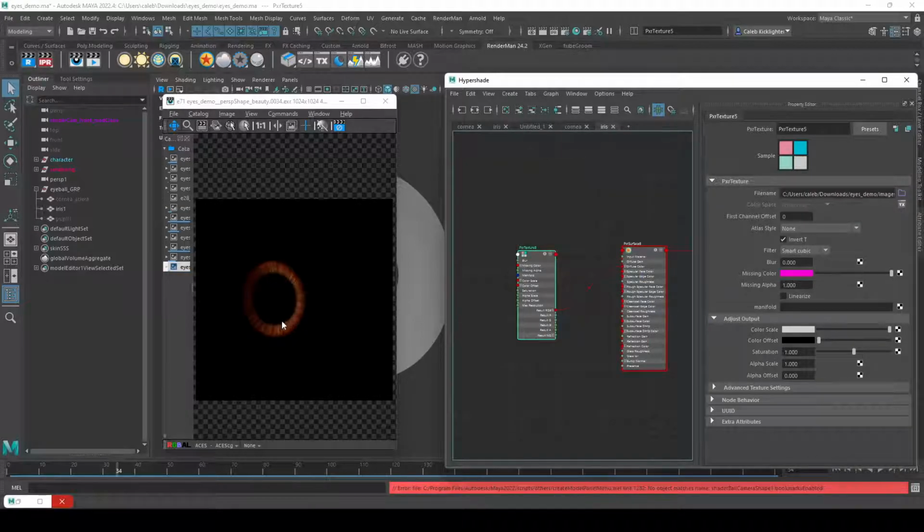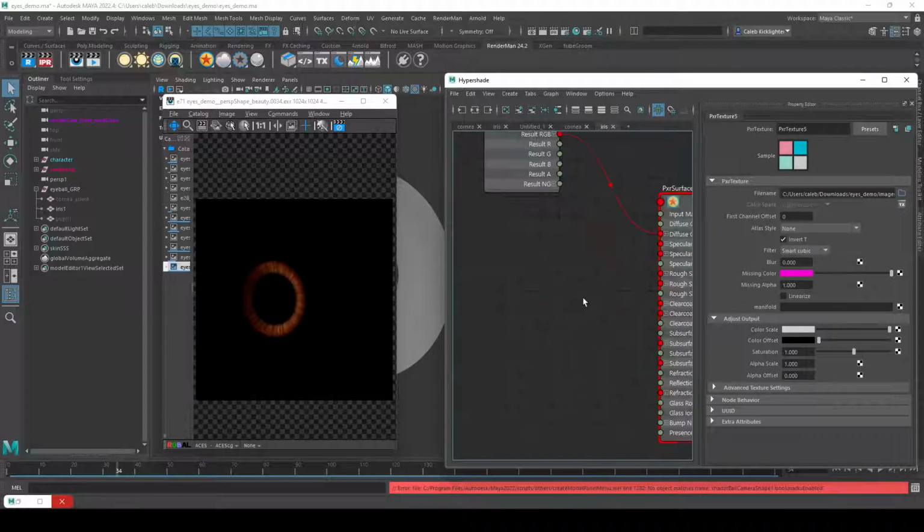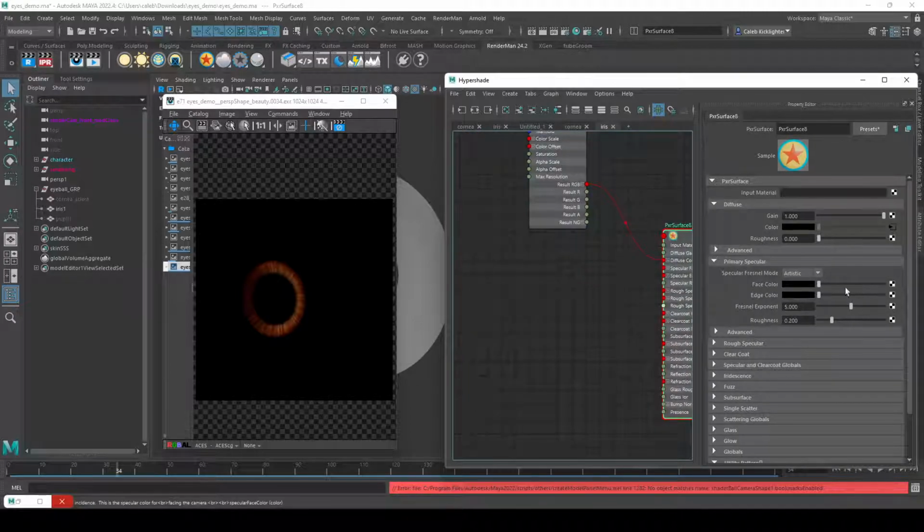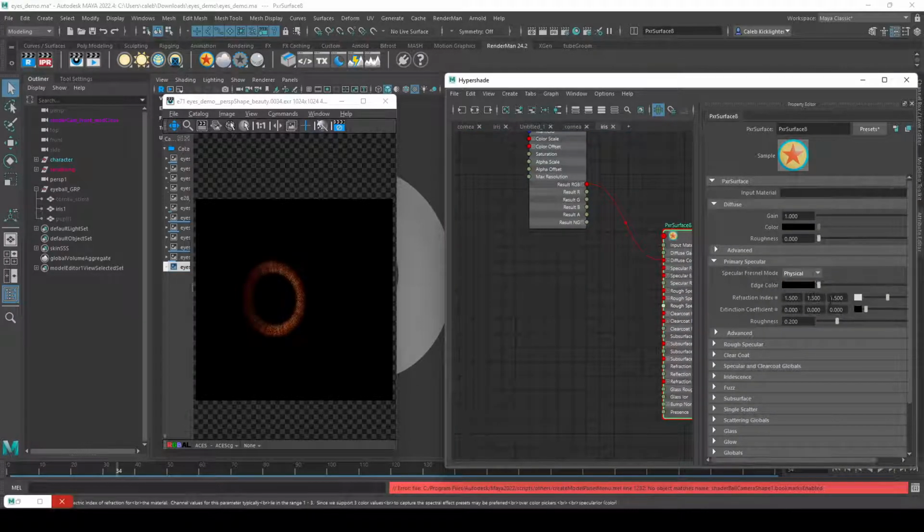So you can see that doesn't quite match up because my iris or my pupil on the other character is much larger. But then I would go ahead and add that in, and then we would do our specular. So in this case, we're going to do physical mode. We're going to set that refractive index, we'll just leave it how it is, and I'm going to bring that edge color up to white. So we're getting that reflection right there.